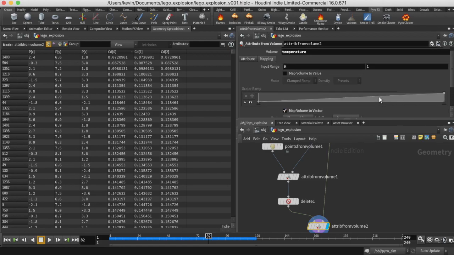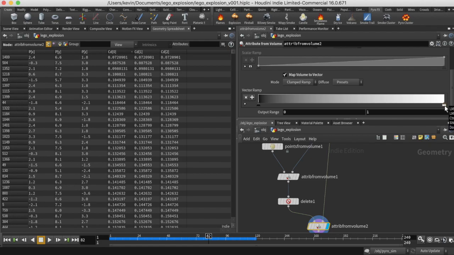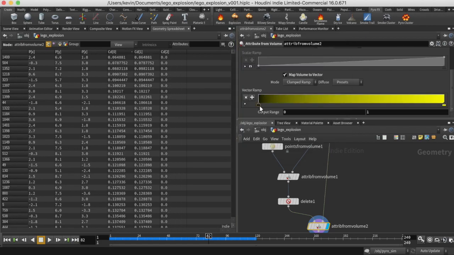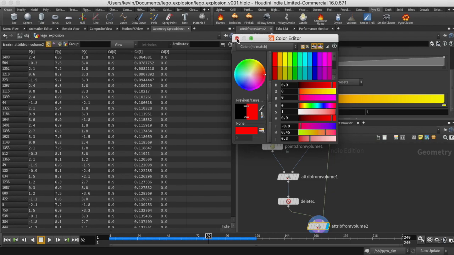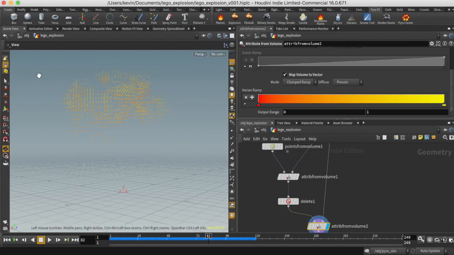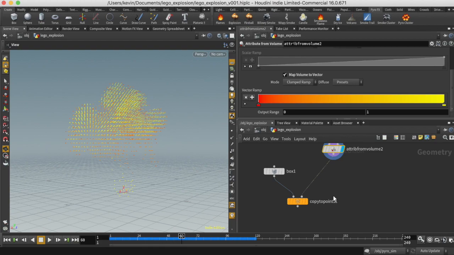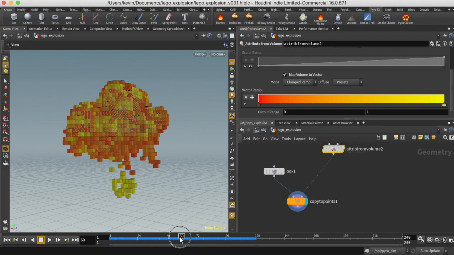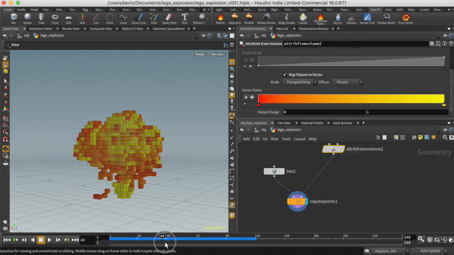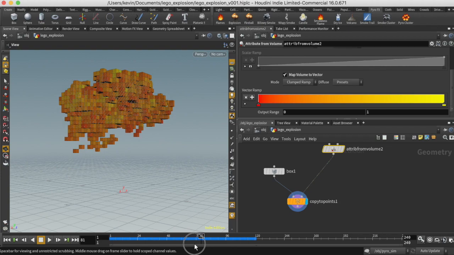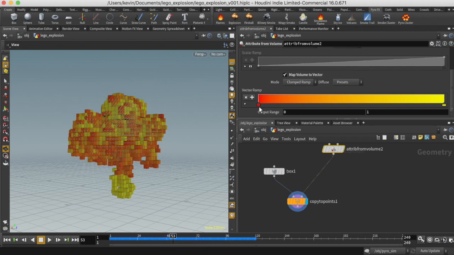So I will turn on the map volume to vector and change the color ramp to the color I want. For example, the center will be yellow and the outer flame will be red. So now you can see the points are colored accordingly, according to the ramp color. And we can see that the boxes copied to the points also get the color from the points. And you can tweak the color according to your needs.